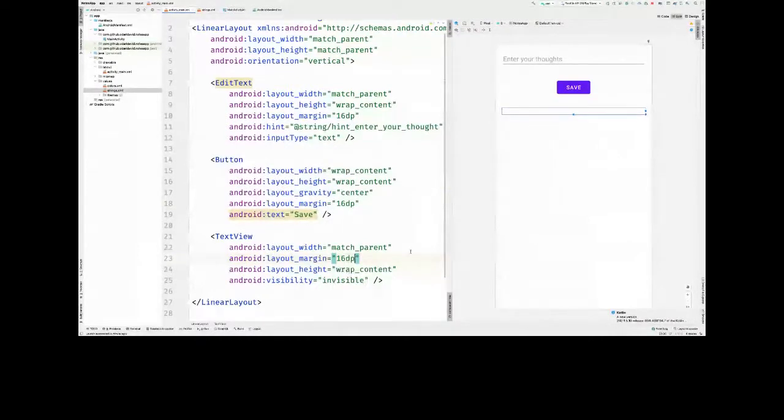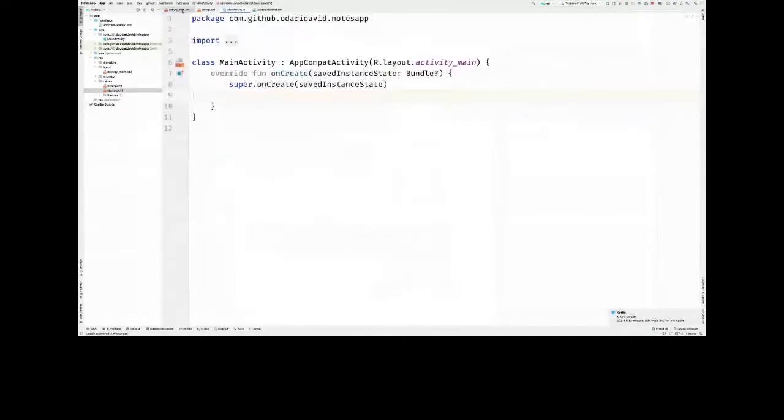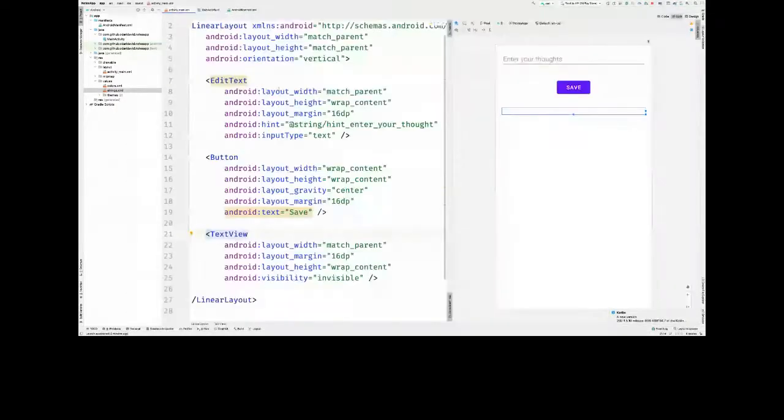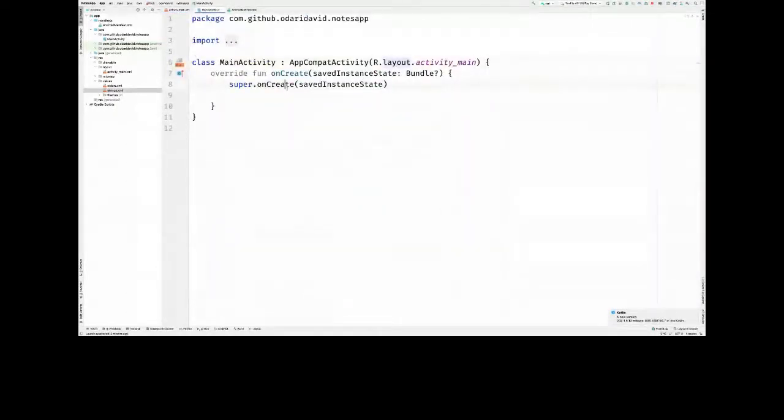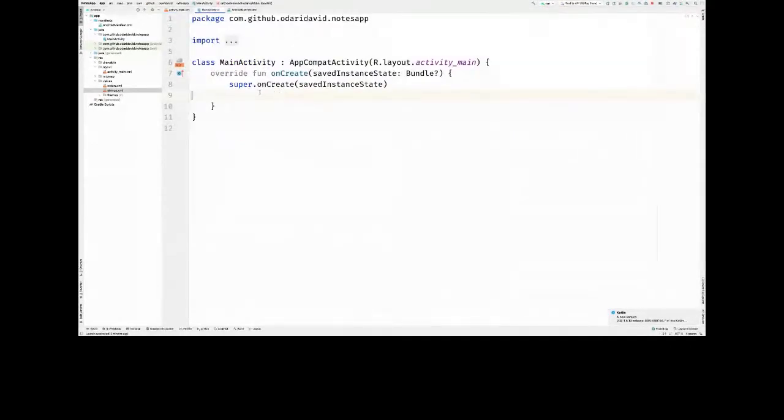Okay, nicely spaced out. So the idea will be someone writes something, they hit save, and we show their thoughts over here. And how do we actually do that and hook up the logic? So remember we said we have this activity and it's hooked to a layout file, this one over here. So we will try and see how we can access these three views and update them from here.